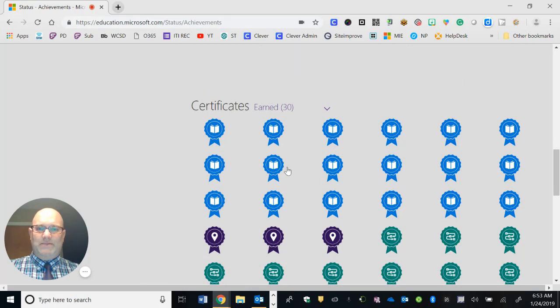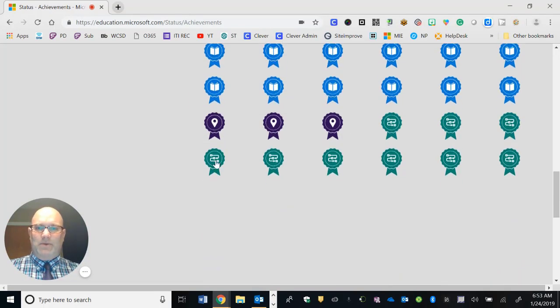Any blue certificates are single courses. So here's the Reimagine the Writing Process in Microsoft Education. Any of the green are completed pathways. So there's the Microsoft in the Classroom pathway. And then the purple ones are kind of milestones throughout the program. So Certified Microsoft Innovative Educator.